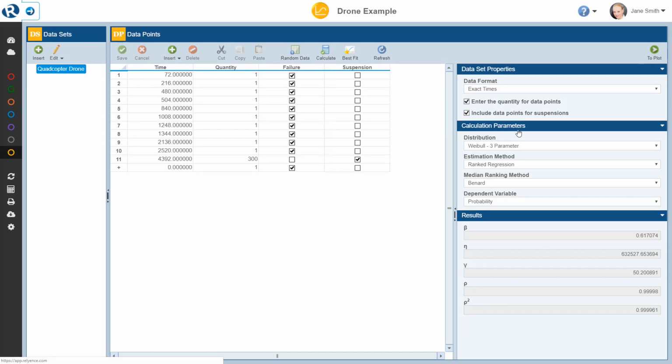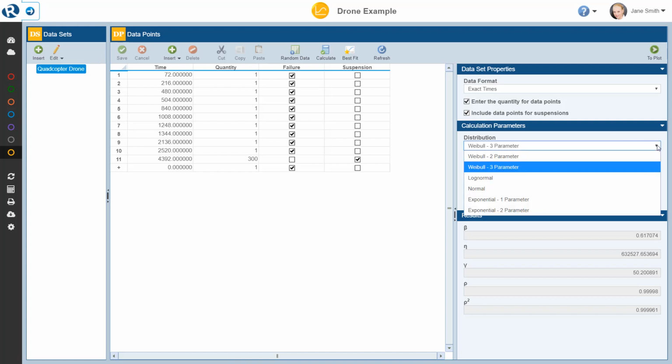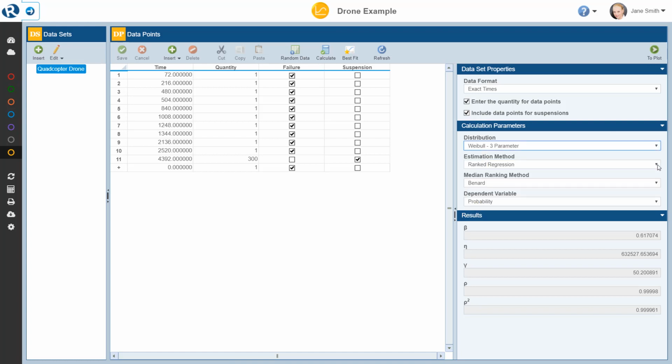Here in the calculation parameters section, we define the parameters desired for performing Weibull calculations. For example, we can set the distribution and estimation method and several other calculation parameters. Finally, the results section displays the resulting calculation parameters of the dataset after Weibull calculations have been performed. The parameters that appear vary depending on the selected distribution set in the calculation parameters section. Because the results section is for viewing purposes only, note that the fields are disabled.